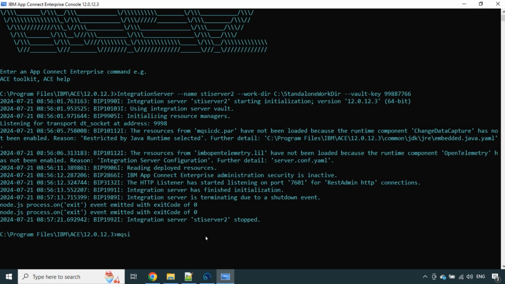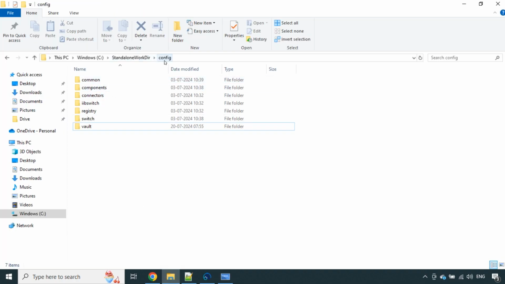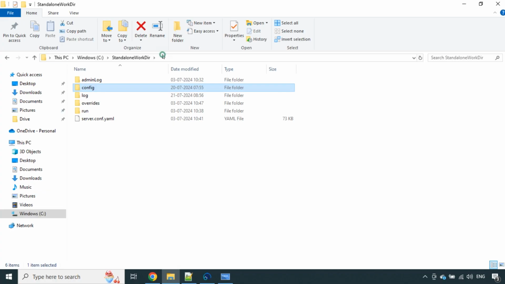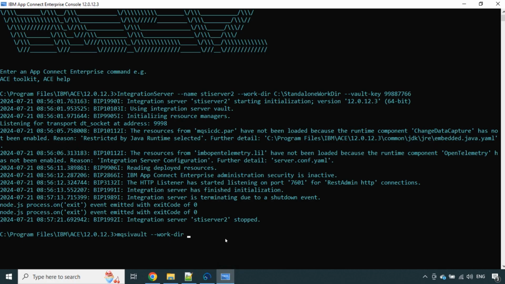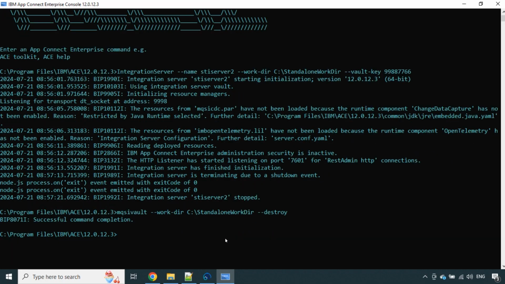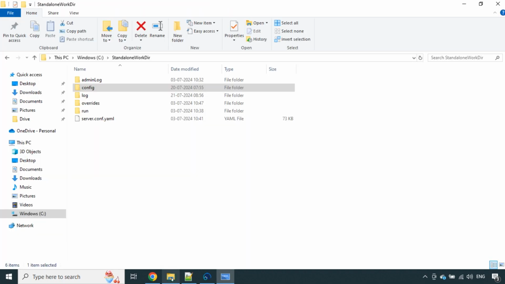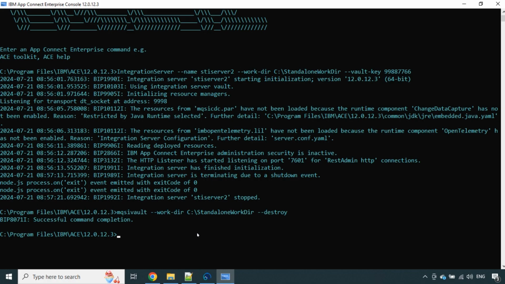Here mqsi vault --work-directory. The work directory is this one. Then --destroy. Enter. Successful command completion. Let's check now. Go to config. Now that vault is removed. Now let's create the external directory vault.